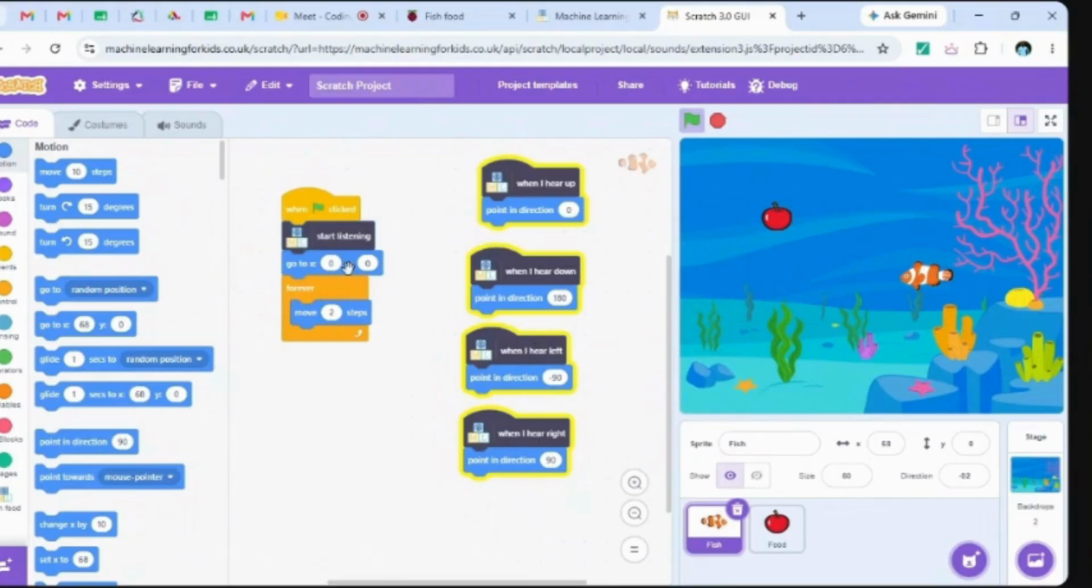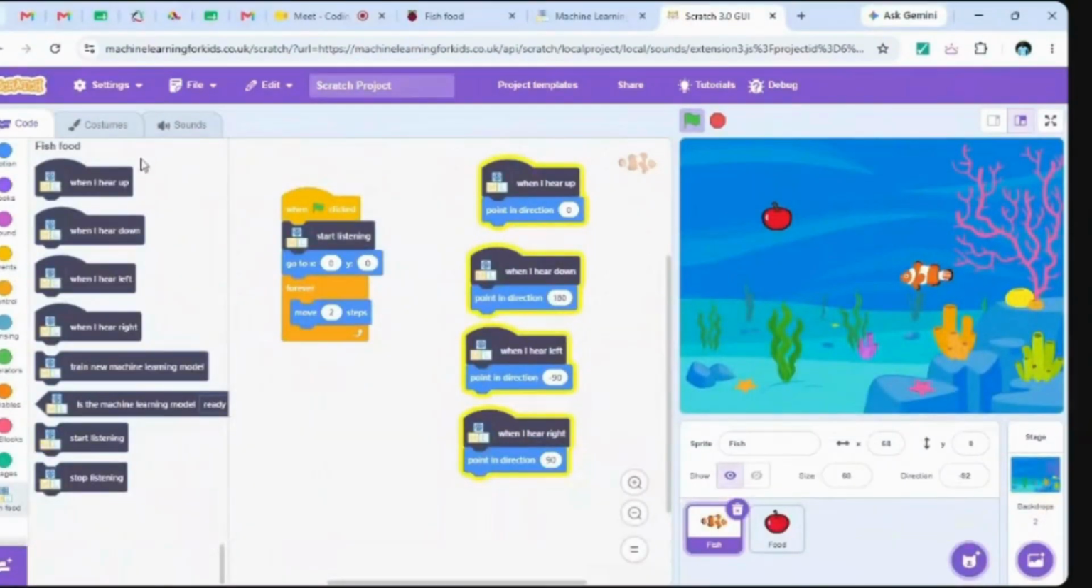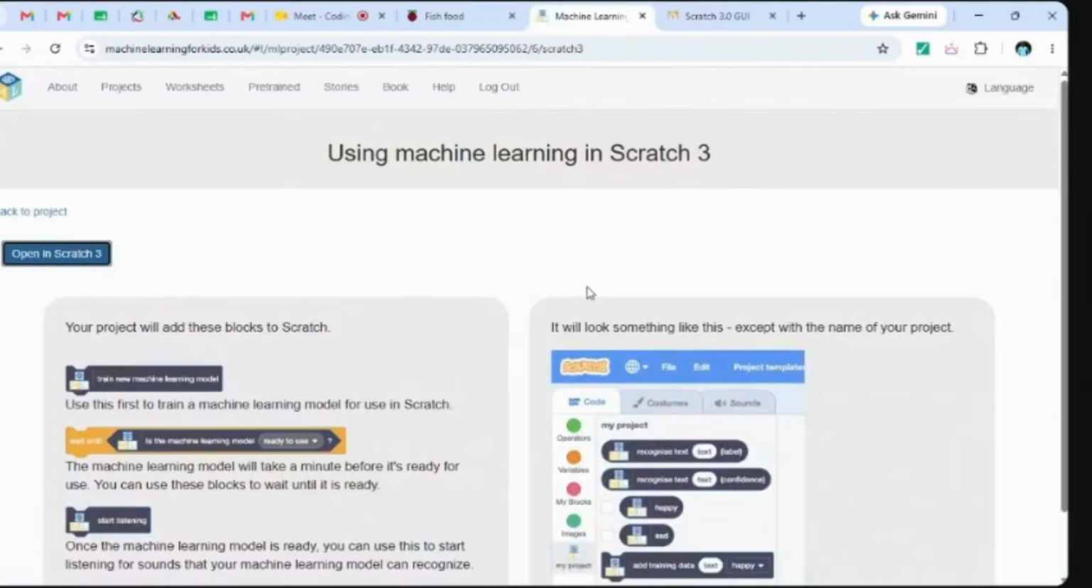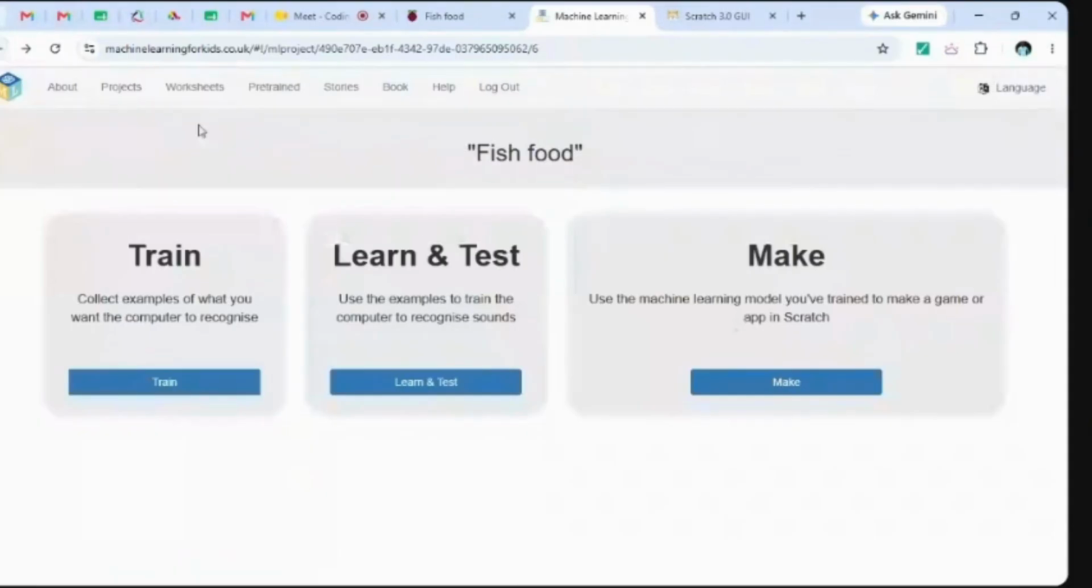Before I start coding, before I finish this motion part, this is where you say move. Where is the fish going? It is down here. These are extra blocks that you are given because of the model we made in machine learning. So when you are in machine learning, let me just go back from here.